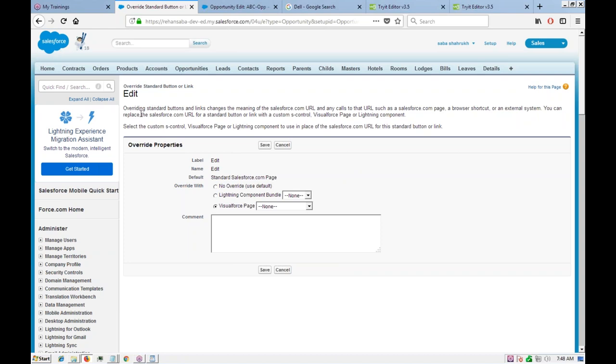So what it's saying is that overriding standard buttons and links changes the meaning of the salesforce.com URL. Any calls to the URL, such as a salesforce.com page or browser shortcut, you can replace with a standard button or link, custom S object. Okay, fine, same thing. As of now, we don't want to create anything like that. If we have any VF page, then we will be able to do that. As of now in this org, we don't have many VF pages, so it is not showing us an option, so we'll just cancel it.